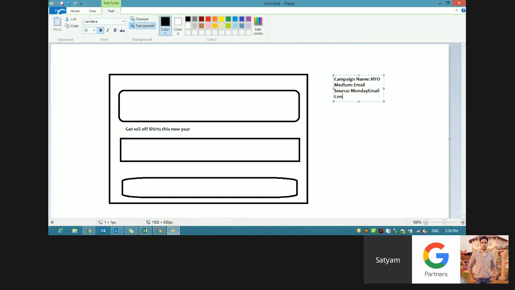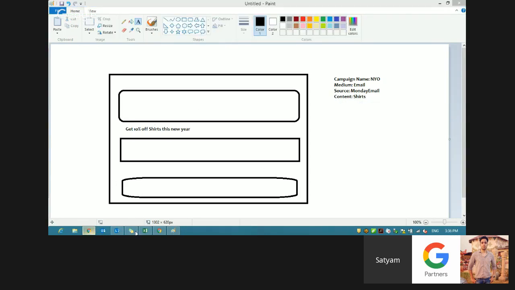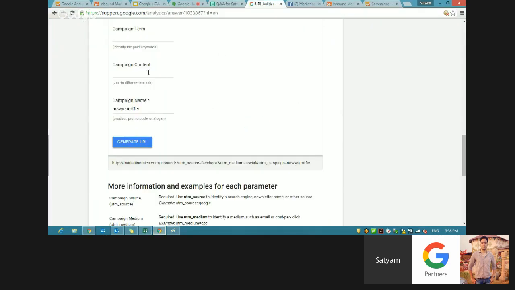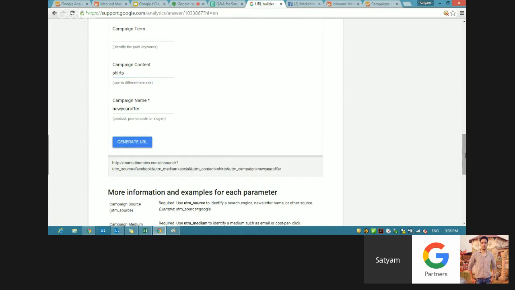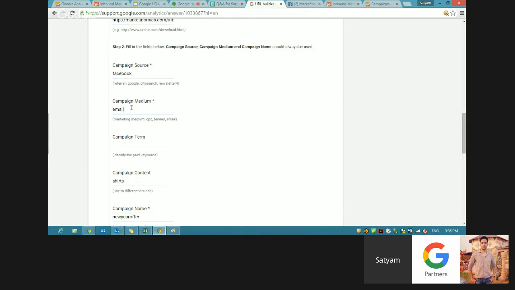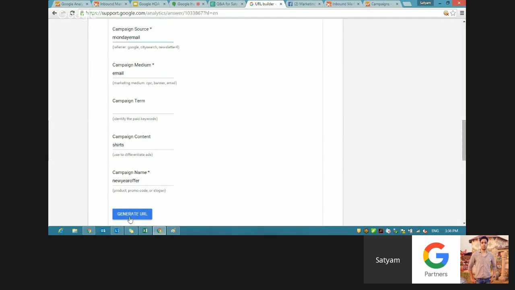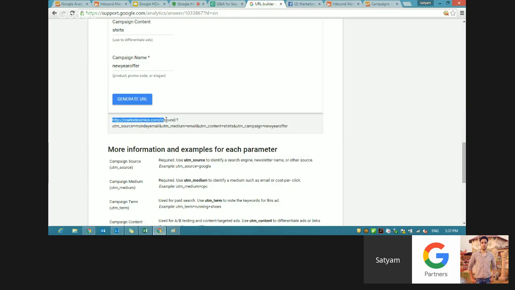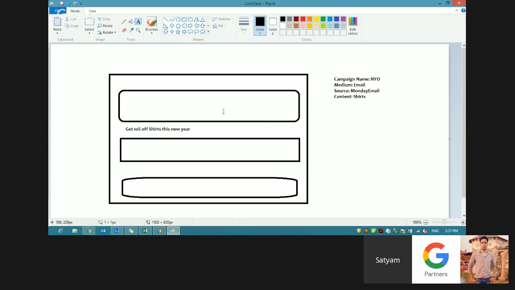Therefore, there is something called campaign content, which you can add, in this case, let's say shirts, and embed that link into the back end of this image. So I'm going back to Google URL Builder here. I'm going to use campaign content as shirts and click generate URL. Let me change this social to email, source as Monday email, and campaign name remains the same. The moment I click on generate URL, it gives me again a longer URL, but in this case, campaign content is shirts. I'm going to copy this URL and embed it behind this particular image.